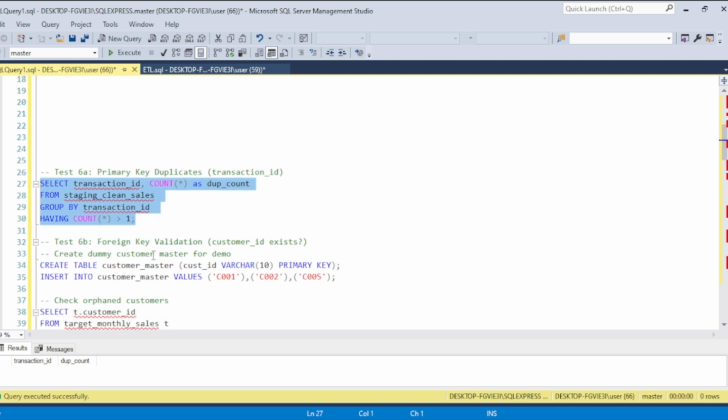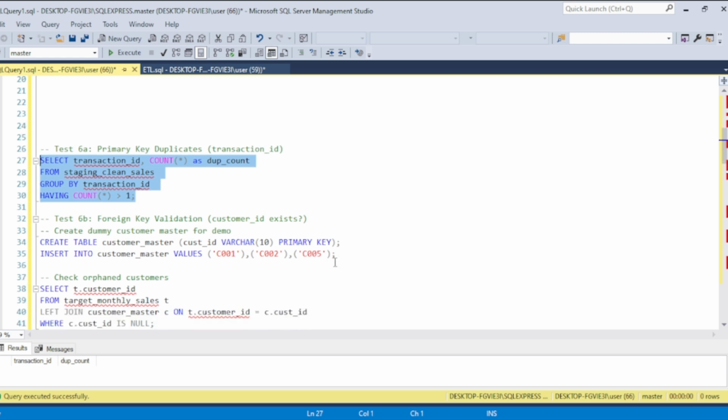Now, primary key foreign key integrity: every primary key in the final layer should be available in the customer table. It should not be that there is a customer ID available in target monthly sales, or the final layer, which is not available in the customer base table, the customer master table.